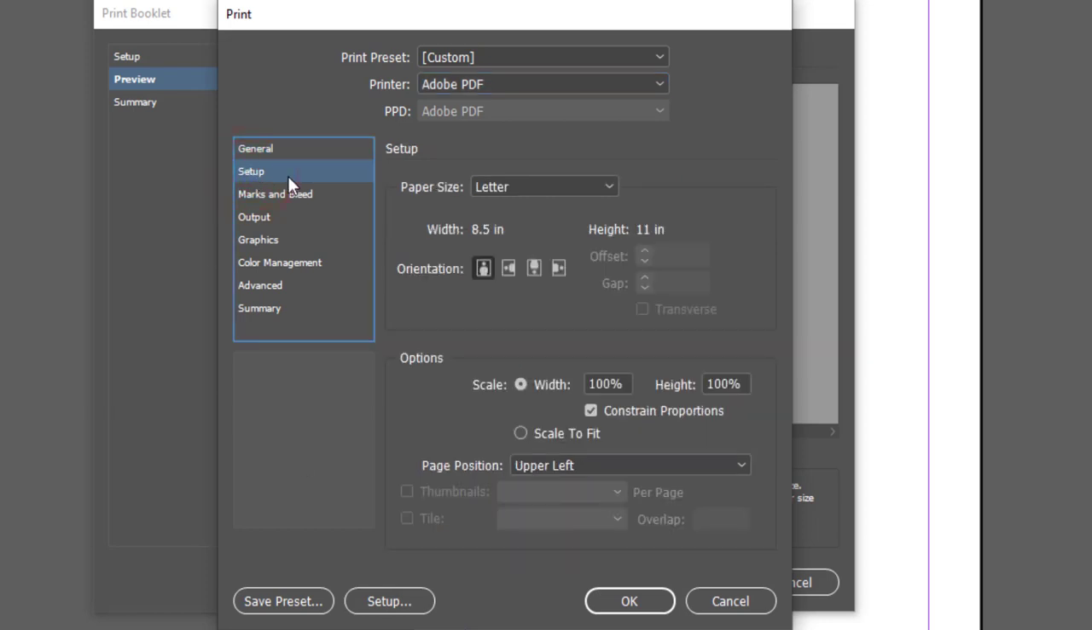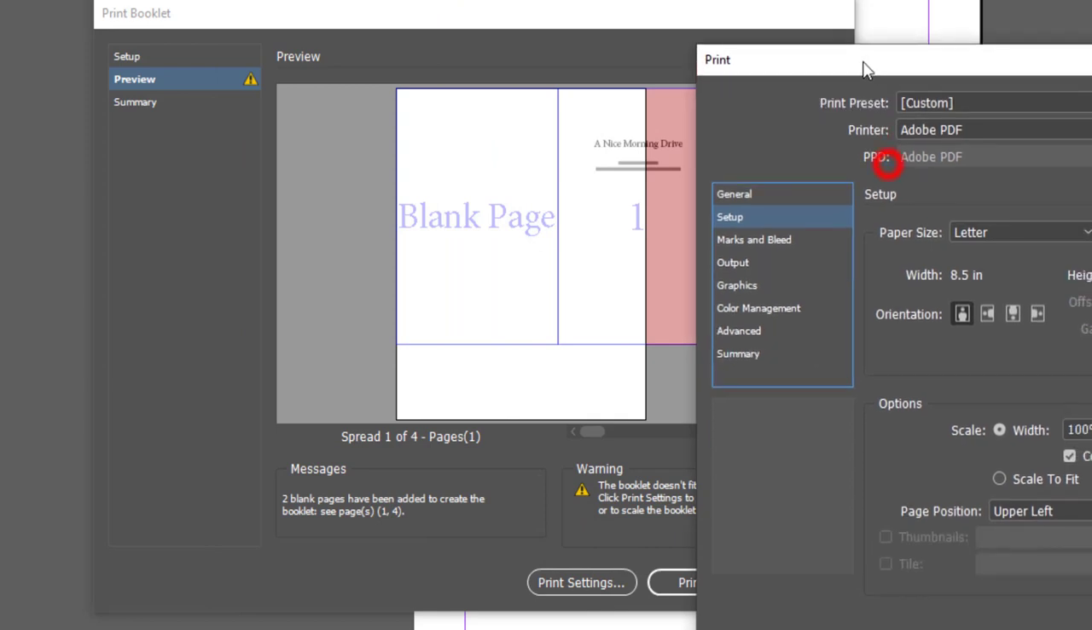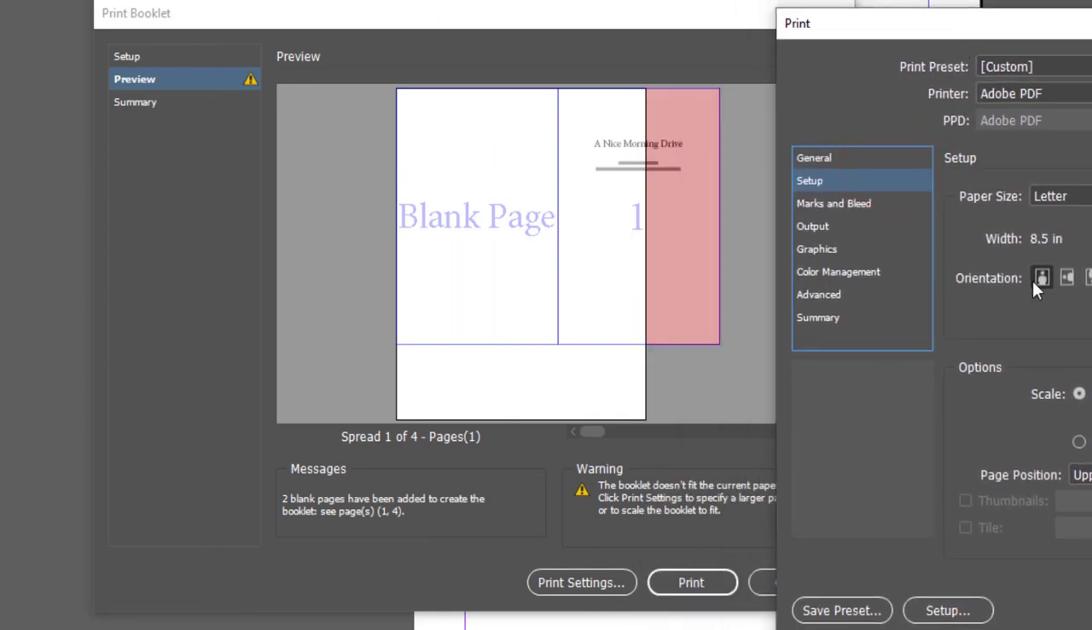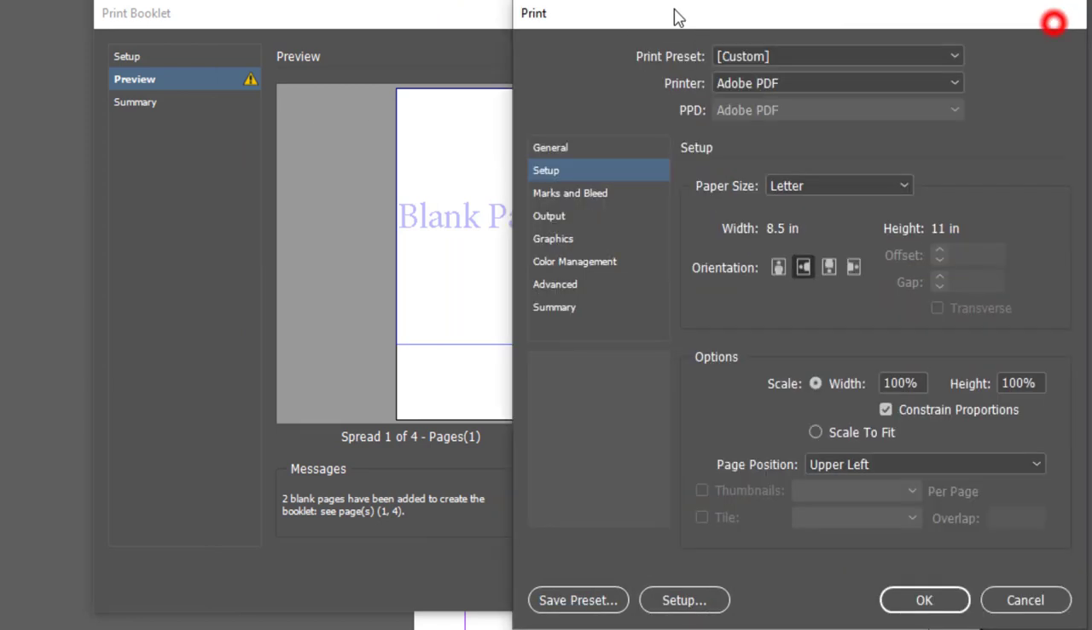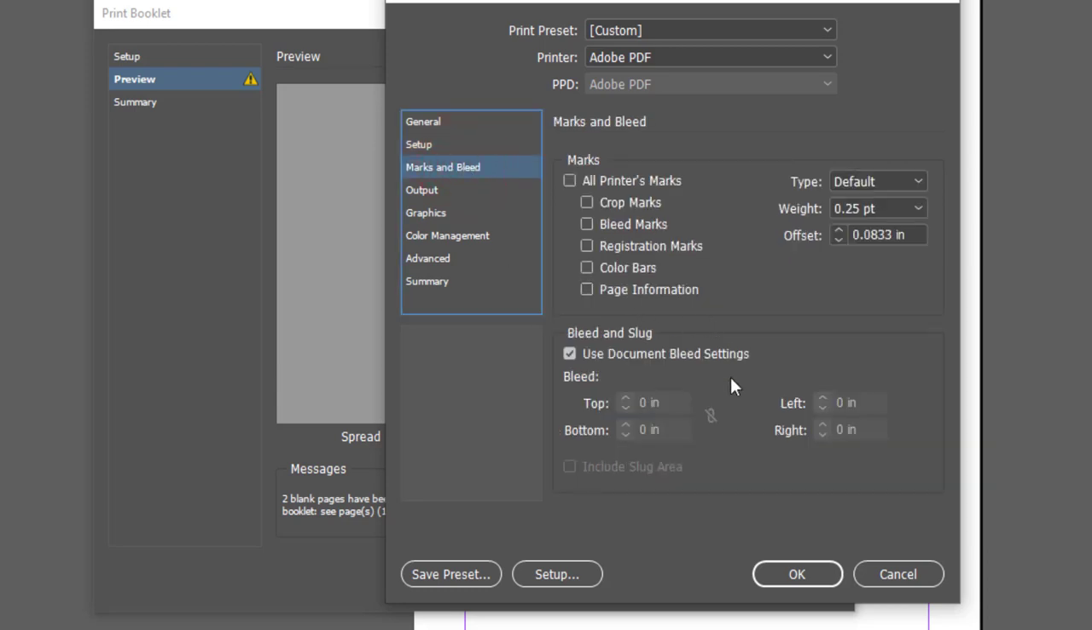Under setup, though, we have letter. We want to change the orientation of the paper because you can see that doesn't match with what's in the print booklet. So if we change the orientation to landscape, and then I'm going to center it. So that just helps keep everything centered when it prints front to back. Coming into here to marks and bleeds, I don't need to worry about any of this or any of the other settings. So we're just going to say OK right here.